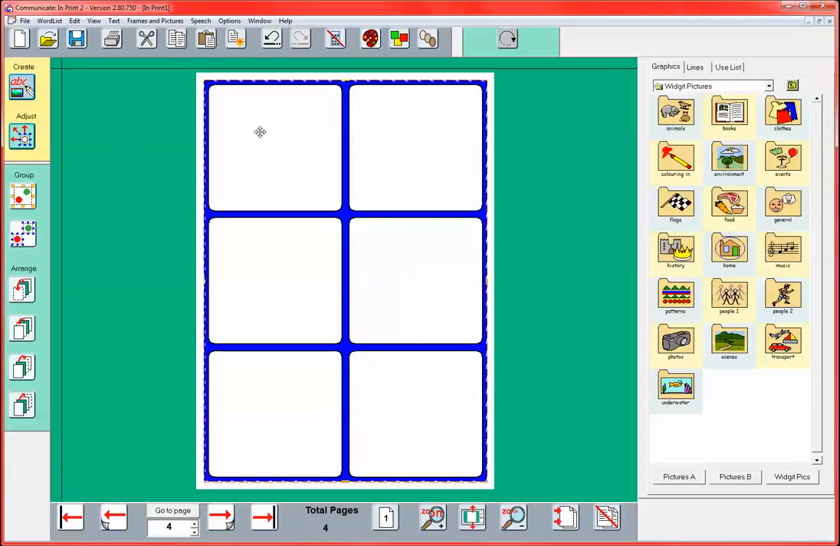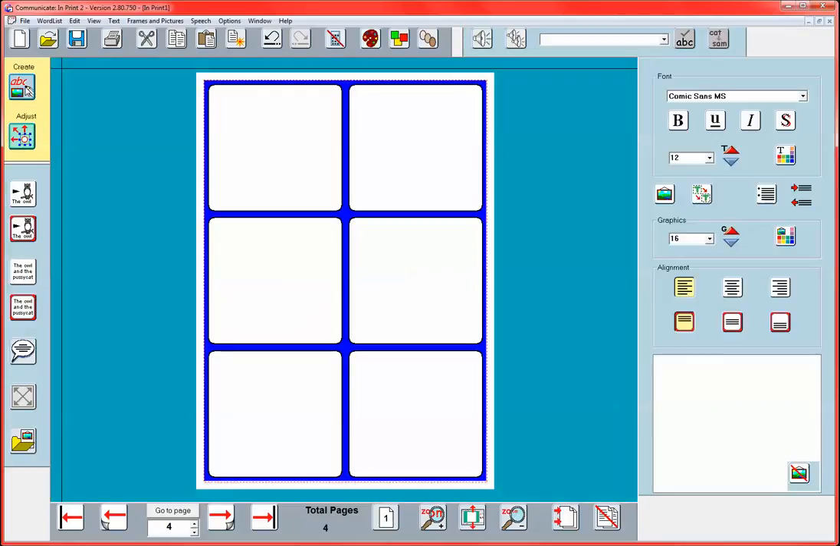I can now go back to create mode so we can do some typing. So we have our blue grid and we have a multitude of cells, each one of which I can click into, and you'll notice the cursor appearing.